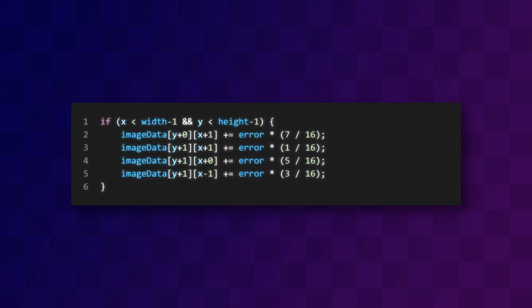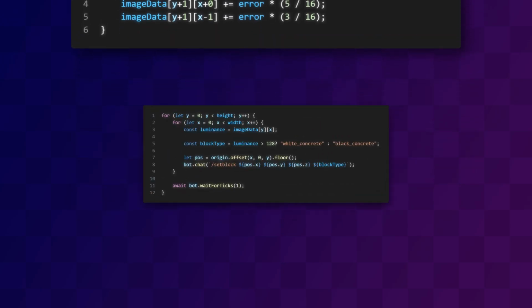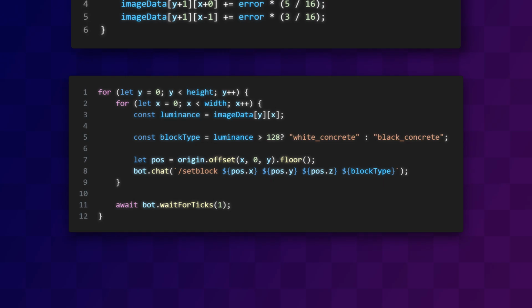Implementing this in code is very easy, since we're just adding numbers. But not if we're on the edge of the image, because that doesn't make a whole lot of sense. And now that we've finished dithering, we can do one more loop through the pixels and place down blocks based on the luminance just like before.